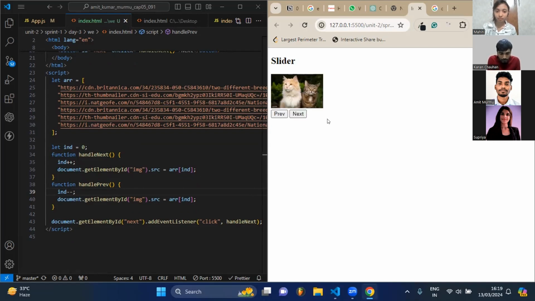So now your task, audience, is this: whenever the very first image comes, I want the previous button to be disabled, and when the last image comes, I want the next button to be disabled. I want your answers in the chat box.